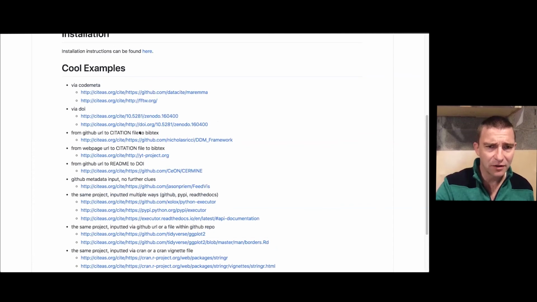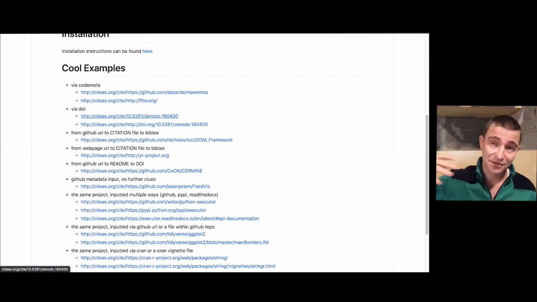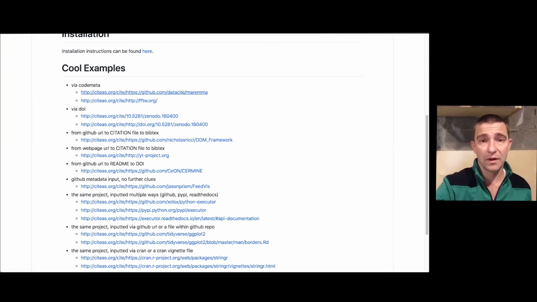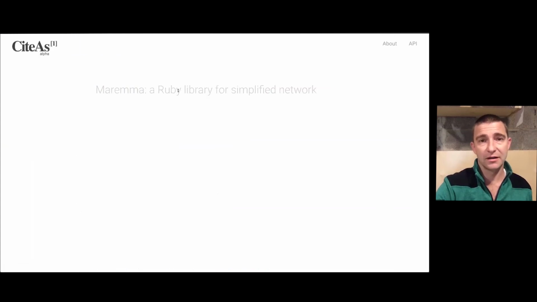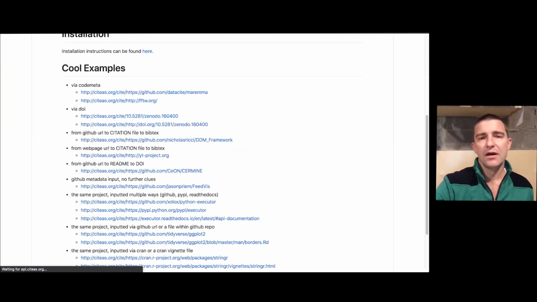So here's an example of starting straight with the DOI. We'll just provide an interface to the DOI APIs to grab those data. These ones use codemeta files. And that one grabs the codemeta file directly.